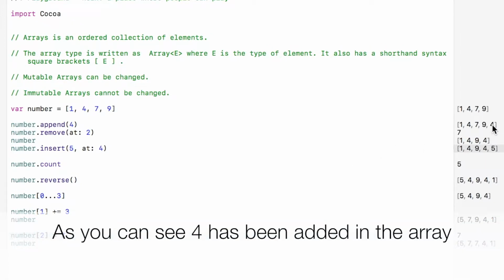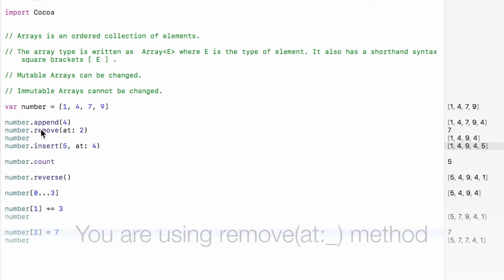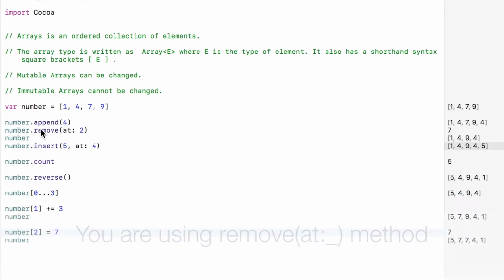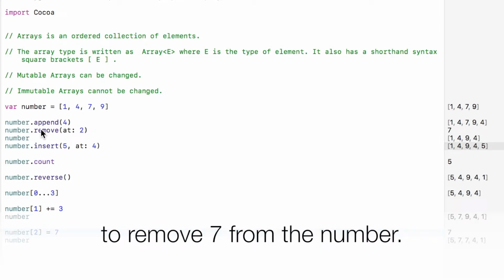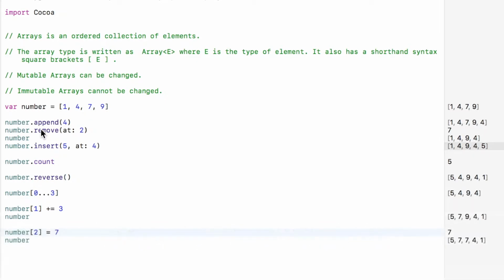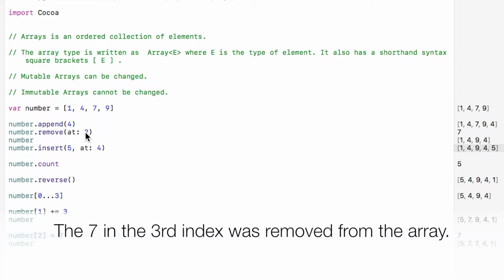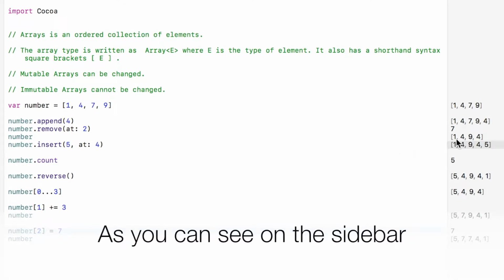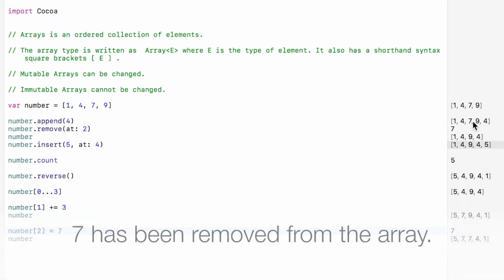As you can see, 4 has been added in the array. You are using the remove method to remove 7 from the number. The 7 in the third index was removed from the array. As you can see on the sidebar, 7 has been removed from the array.